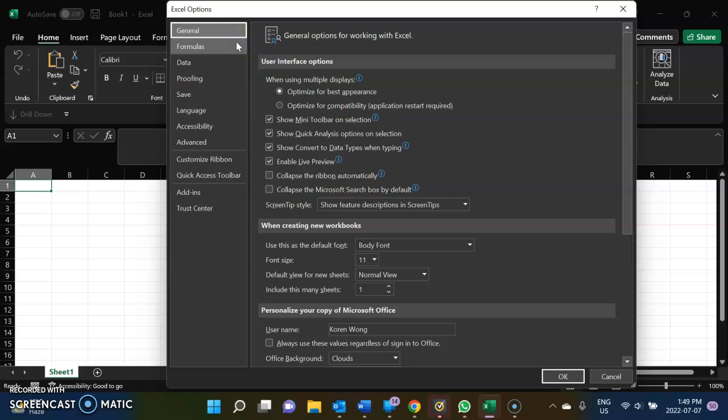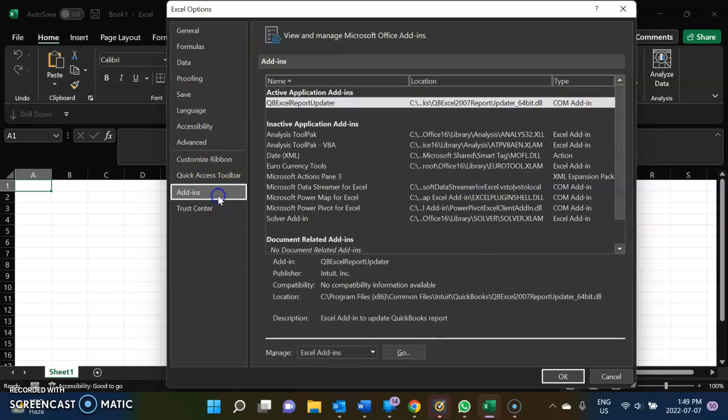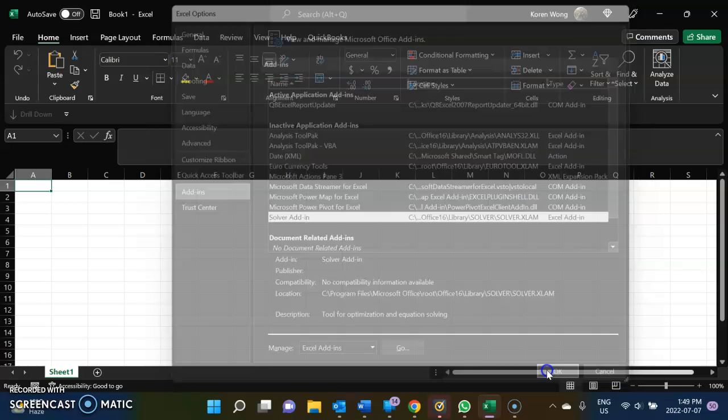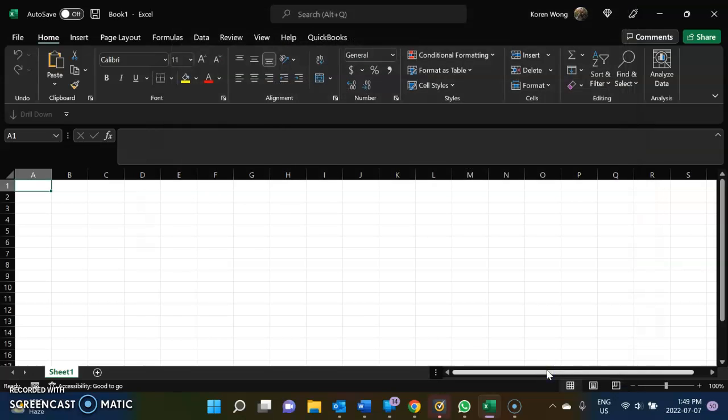And let me jump back into the solver. So to do the add-in, you go over to Add-ins. Right at the bottom of the list, you're going to click on Solver Add-in. Then you click OK. And that is all there is to adding in the solver.